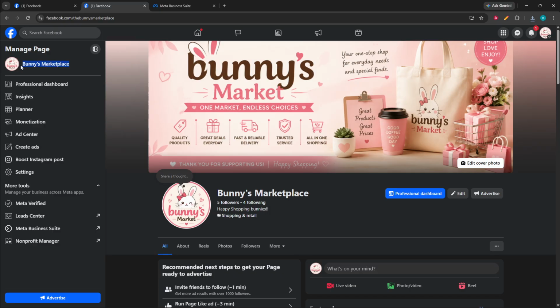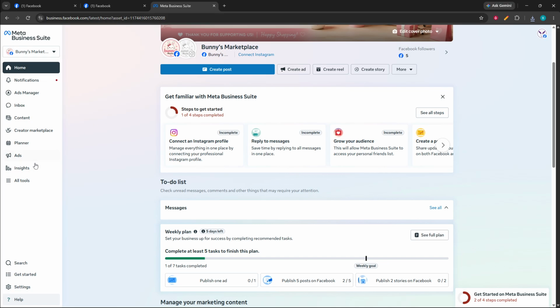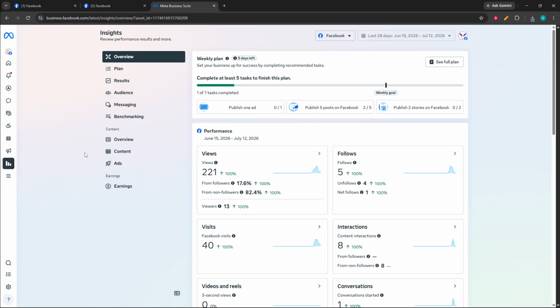Once you are on your Facebook business page, look again to the left side of the screen and click Meta Business Suite. This is where Facebook gives you access to your page performance tools and reporting features. After Meta Business Suite opens, click Insights. This section contains your page analytics and helps you understand how your content is performing over time. Inside Insights, go to the left navigation menu and click Results.